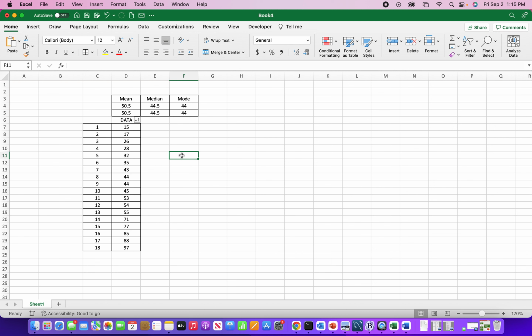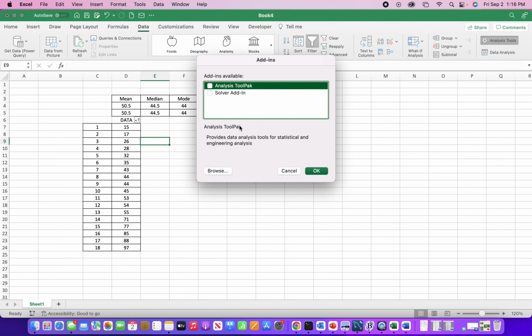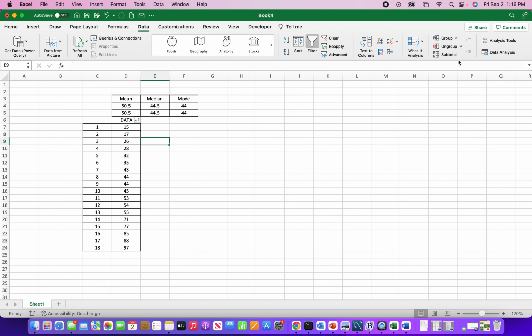So the third way is you can actually do a descriptive statistics analysis. There is a tool for that. It's in the data tab under data analysis tools. I already have it selected, but if you want to add this to Excel, you can just select it, select OK, and it should appear in this area under the data tab.